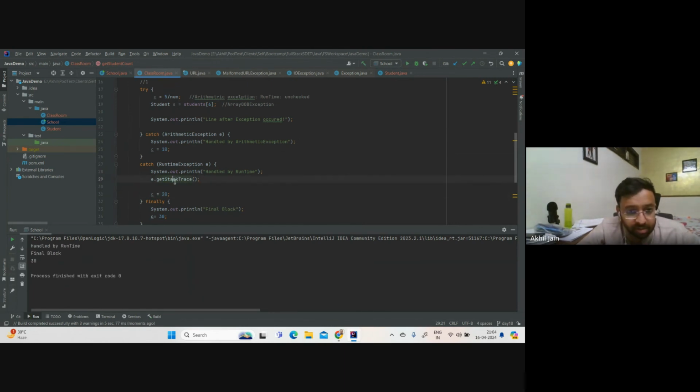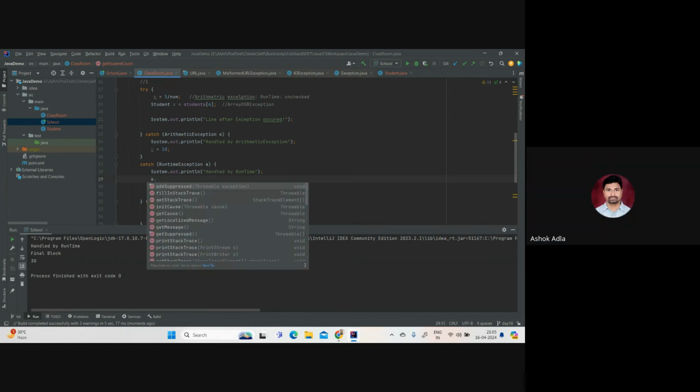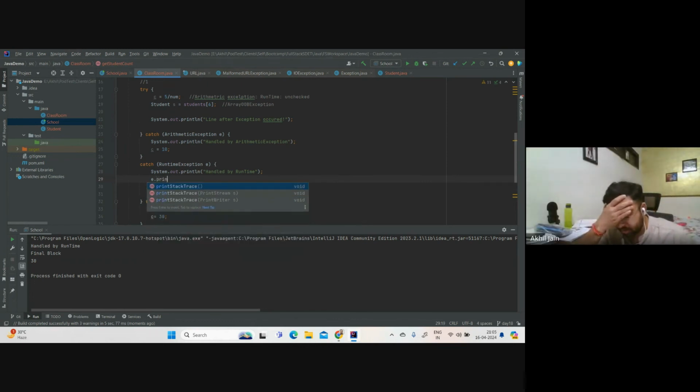Okay, what am I doing? Just a second. e.printStackTrace. Factory. Sorry, can you please repeat? e.printStackTrace. Oh, I was using getStackTrace.